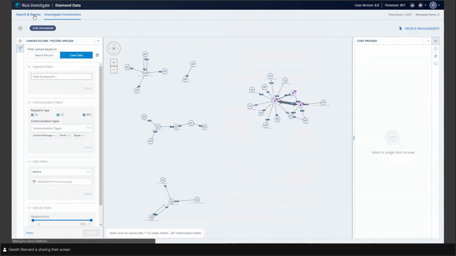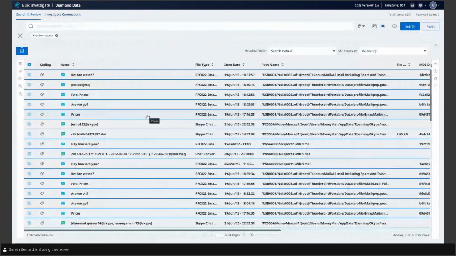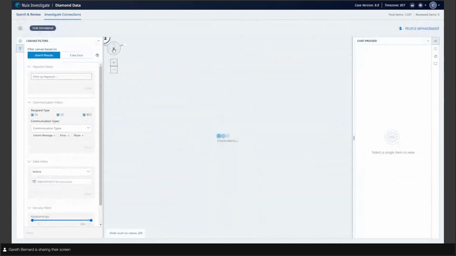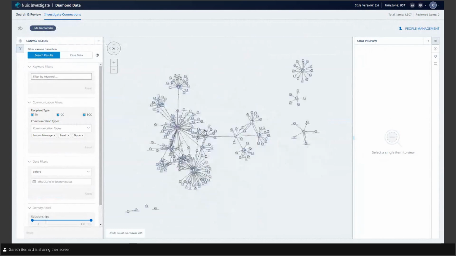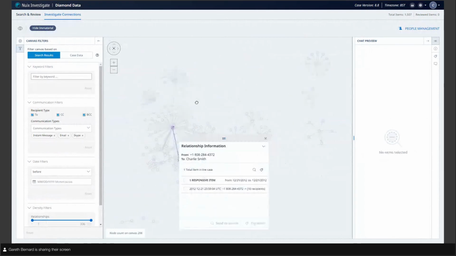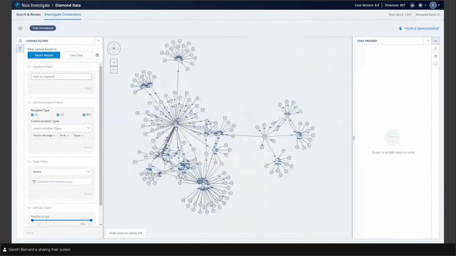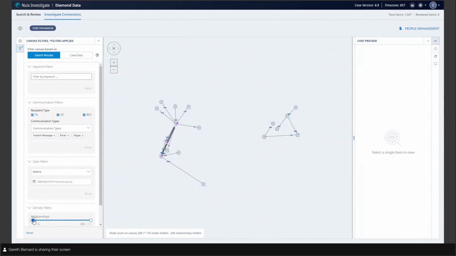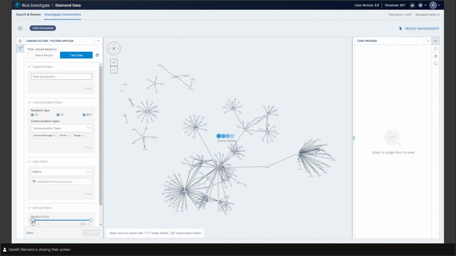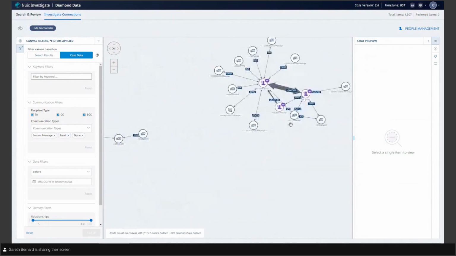I'm going to show you now, if I go back to the standard search, and if I was going to do other work on this case, I need to send all these items back to the canvas. These things do persist. These areas, these people that I've created, are now persistent across the case. I'm just going to reset that relationships filter back to 5 and get that redrawn so it's a little bit easier to see.